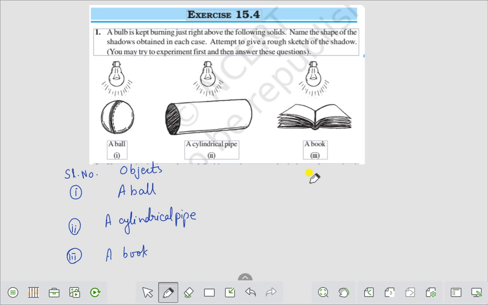A bulb is kept burning just right above the following solids. Name the shape of the shadows obtained in each case. Attempt to give a rough sketch of the shadow. You may try to experiment first and then answer these questions.